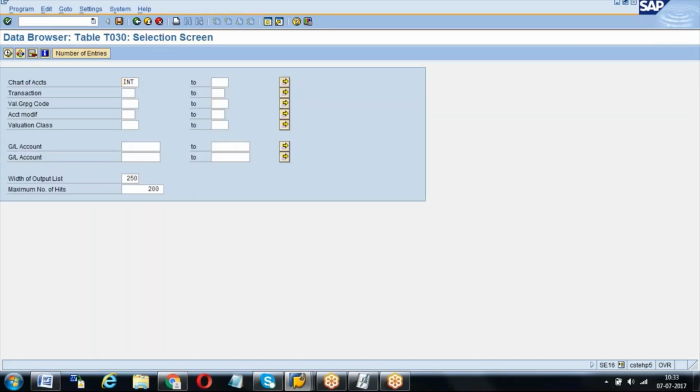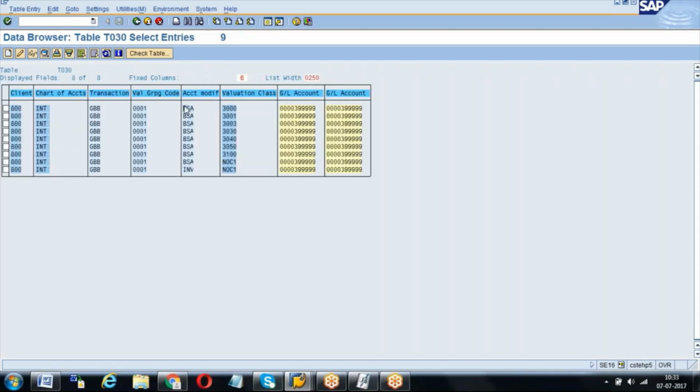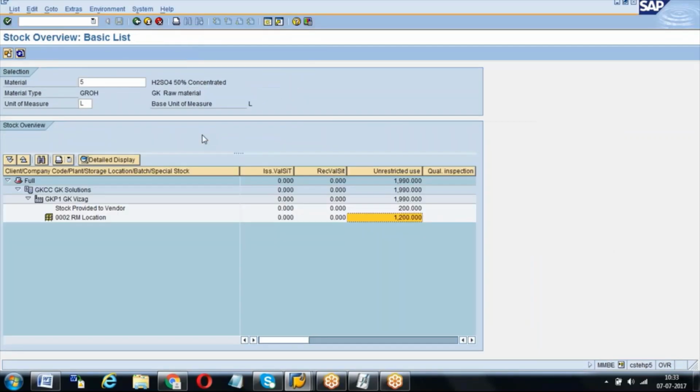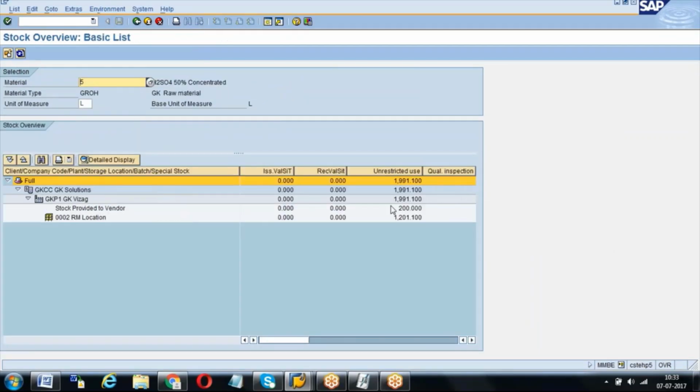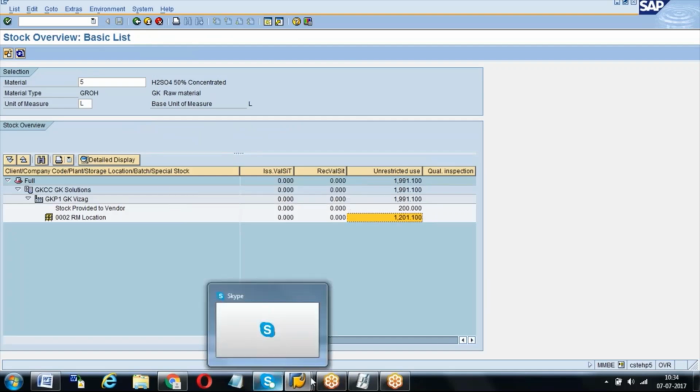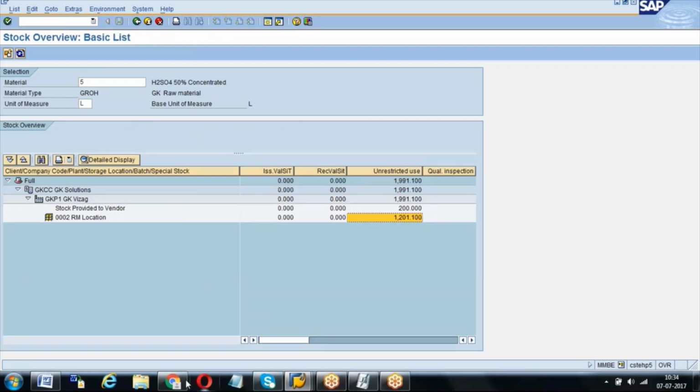Okay, we are going to see it now. GBB, valuation grouping code 001. We don't know the account modifier. We don't know the valuation class. We know the GL account. Okay, GBB BSA. Now, when you see the stock, 1.1 is added here. This is the way we do it.